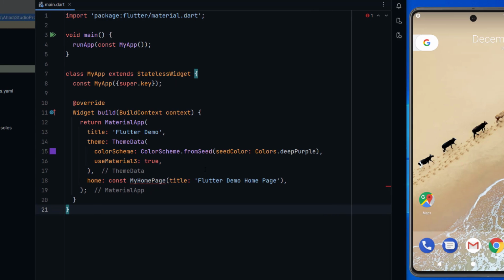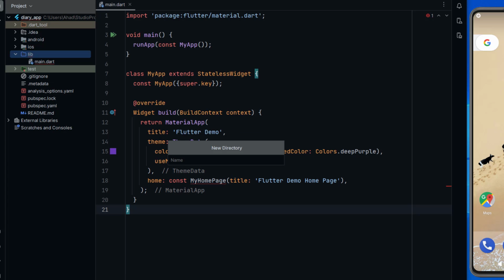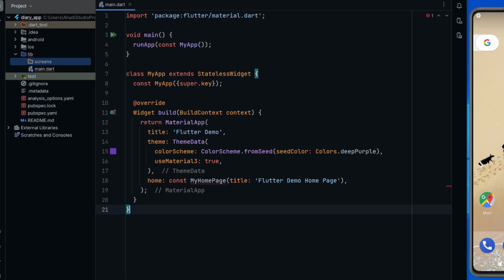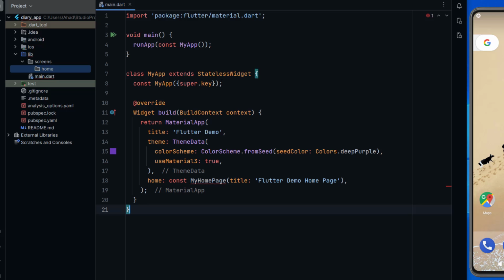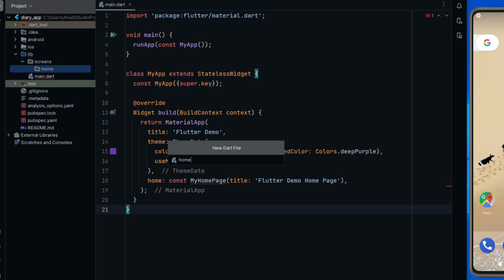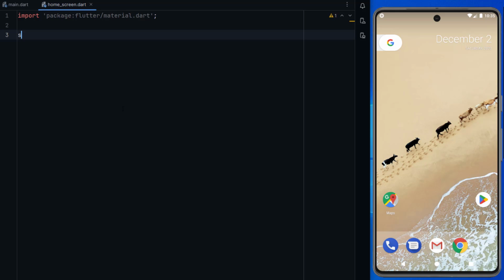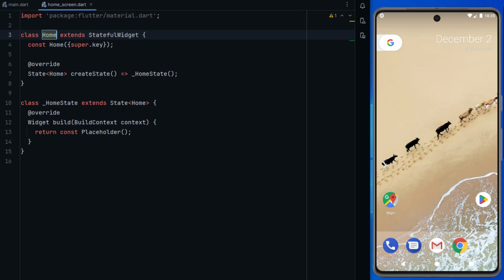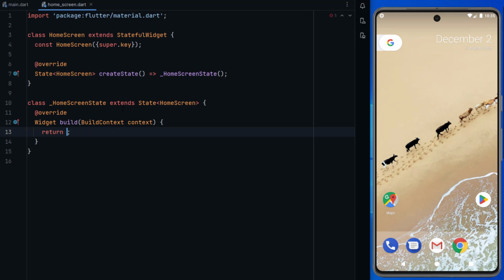Now we will create our home screen. Let me add new directory, screens. Here inside another directory named as home. Inside home directory we will make a new dart file home screen, and inside home screen let me import material package, and then we will create stateful widget home screen. Here we will return scaffold.